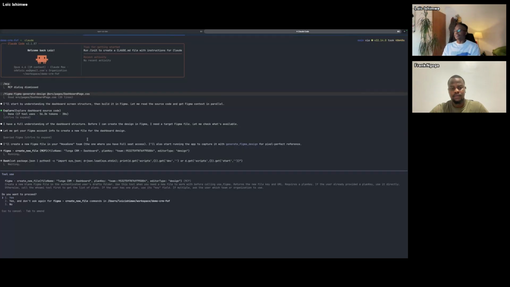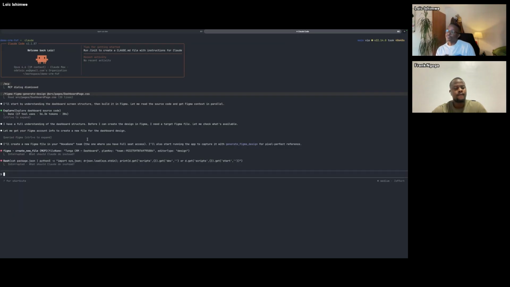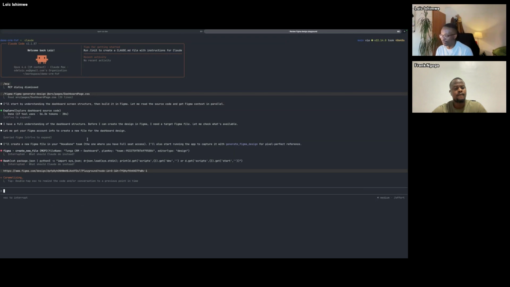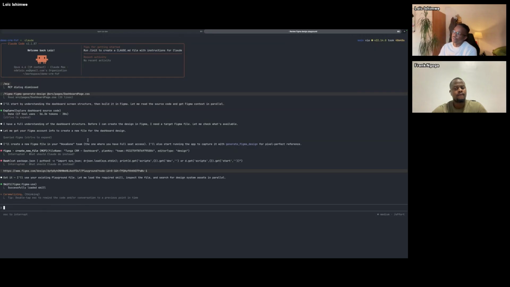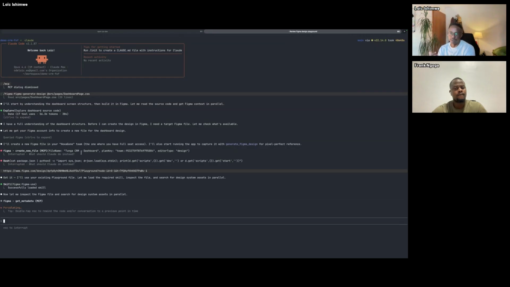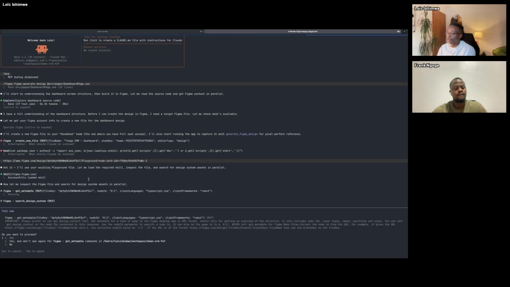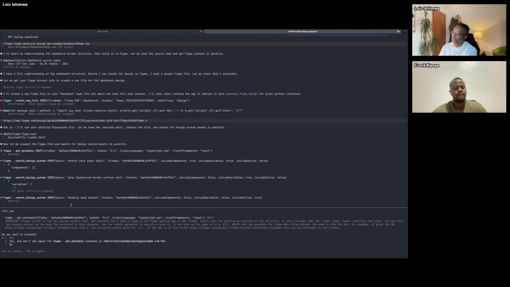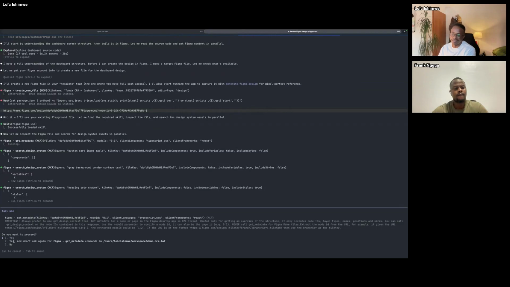Oh, okay. So here's the thing. I forgot to give it the link to the Figma page. Now it's asking me if it should use my Figma account to create a new file. That was my mistake, but I already have the link, so I just give it the link to use. Okay. So as you can see, there's basically a feedback loop, and it keeps asking me yes or no.